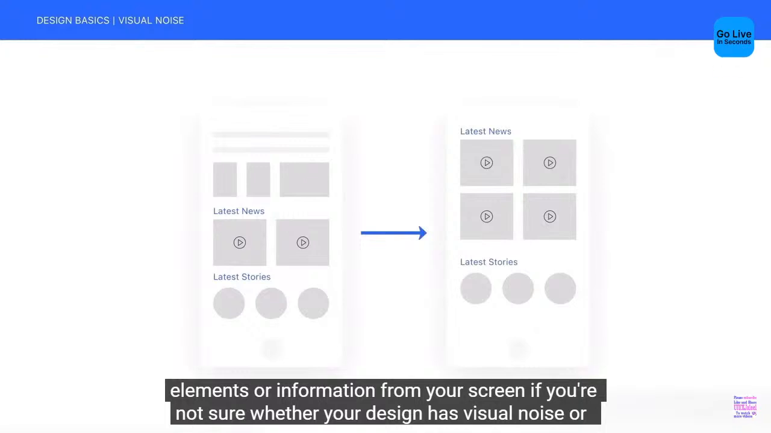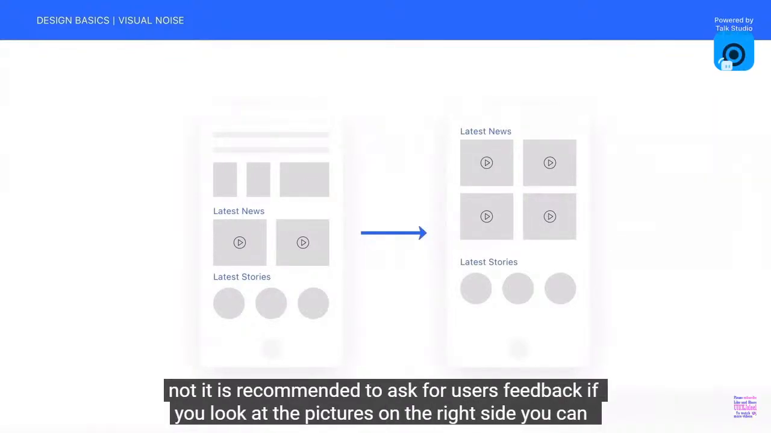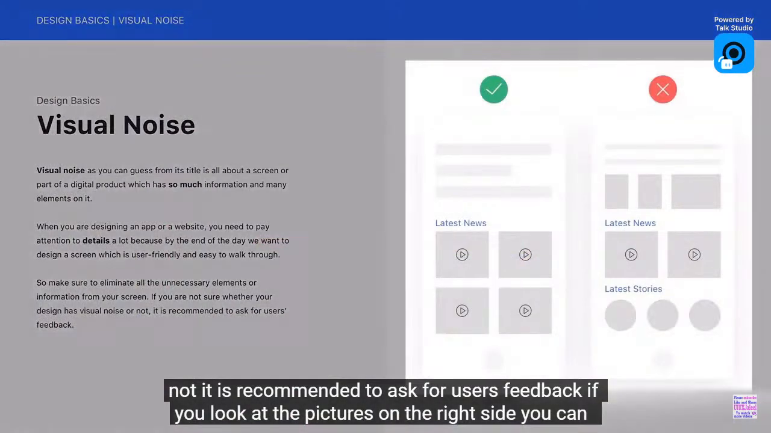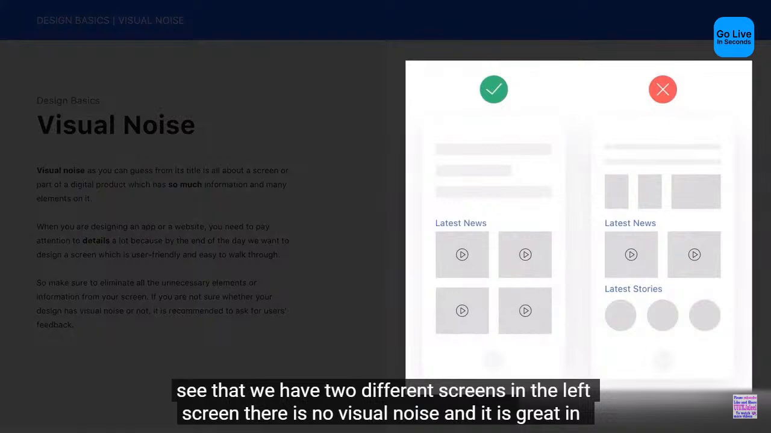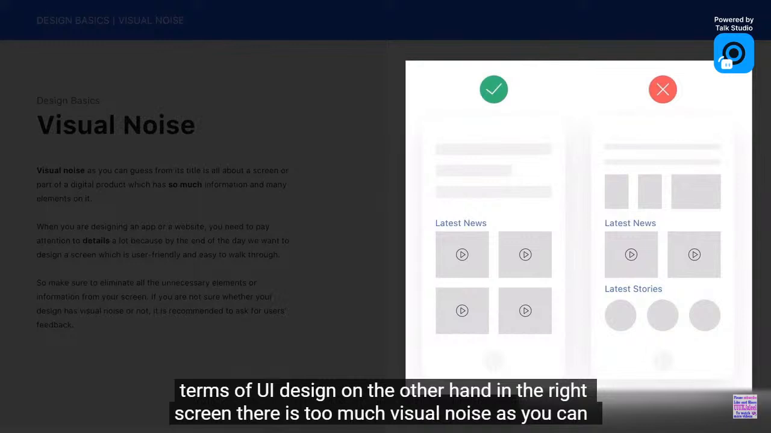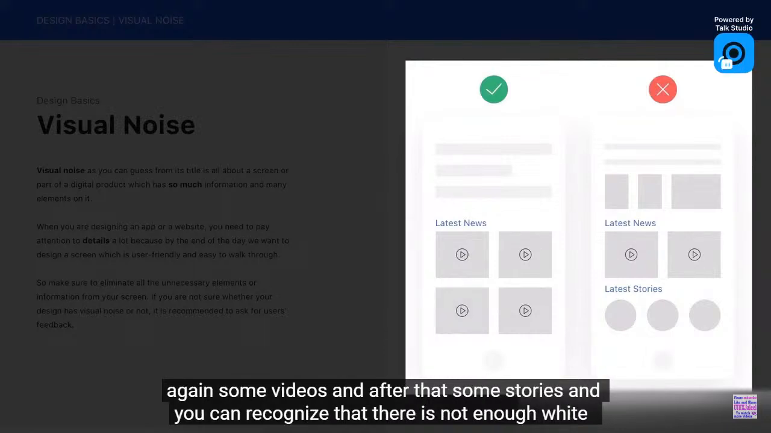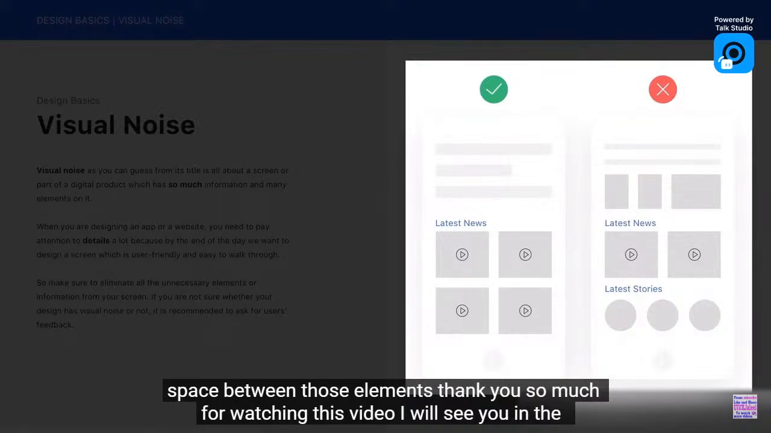If you're not sure whether your design has visual noise or not, it is recommended to ask for users' feedback. If you look at the pictures on the right side, you can see that we have 2 different screens. In the left screen, there is no visual noise, and it is great in terms of UI design. On the other hand, in the right screen, there is too much visual noise. As you can see, there are so many texts at the top, and then some items which could be videos or photos, then again some videos, and after that some stories. And you can recognize that there is not enough white space between those elements.